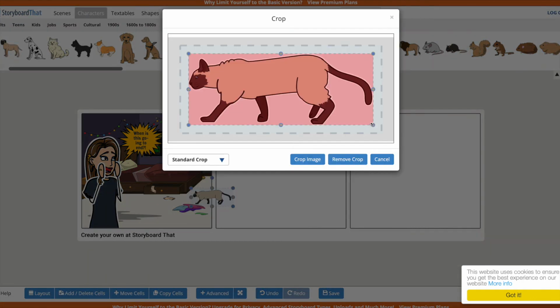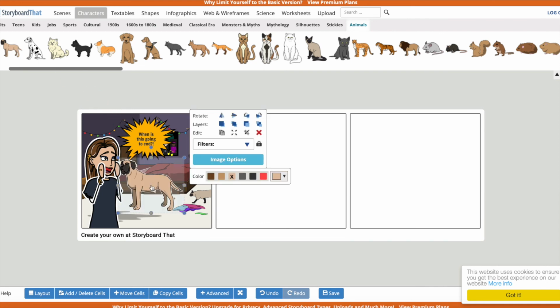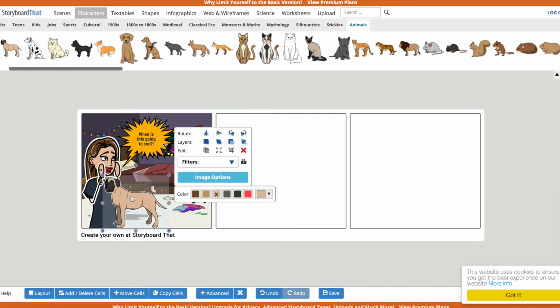So again, I'm going to edit my cat. I'm going to crop him in the center, and I'm going to put it how I like it. Then I'm going to press crop image. I'm going to place him so he looks like he's coming into my room, into this single panel comic design. I know that I also want to add my dog into the scene, so I'm going to choose a dog, and I'm going to click and drag like before. I'm going to place it where I would like it.